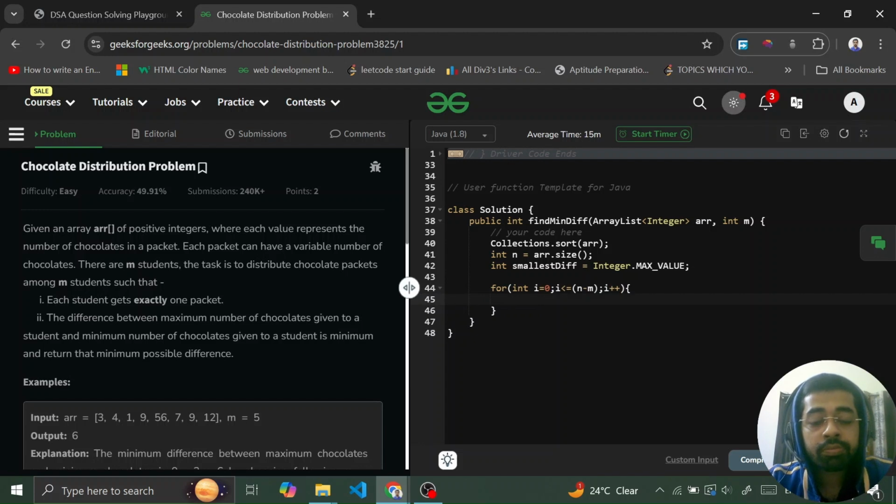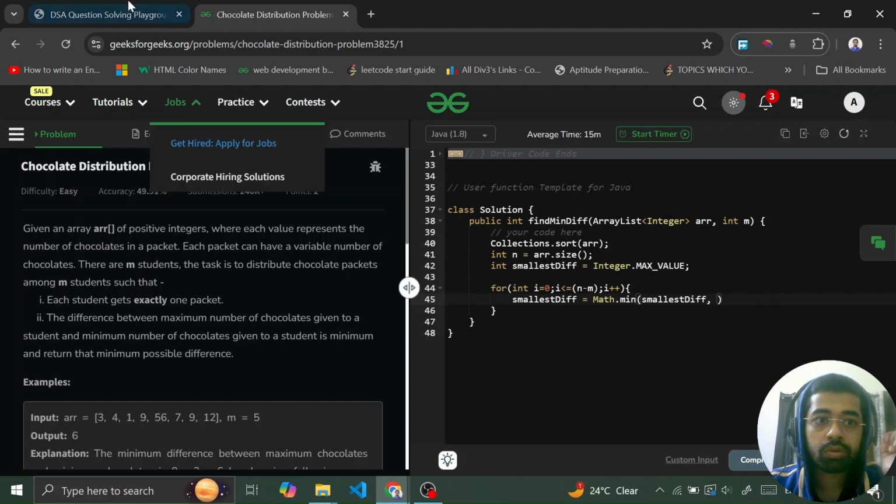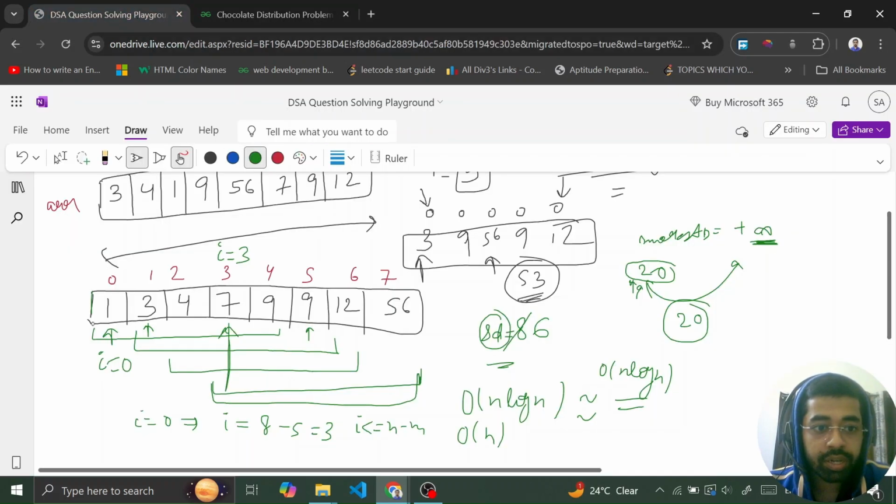In this, I will update the smallest diff. What is smallest diff? It will be Math.min of smallest diff, comma, what is the next value? That will be the difference between the maximum and the minimum of the window. So if I'm taking this window, the initial 5 element window, the minimum and the maximum, what is the difference? 8. So I'm comparing the smallest diff with 9 minus 1, that is 8.